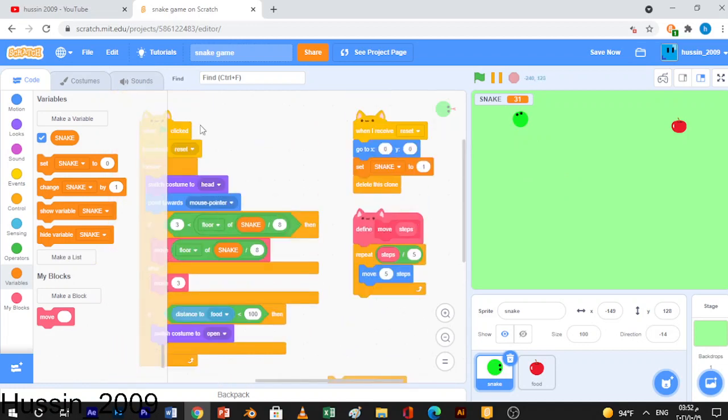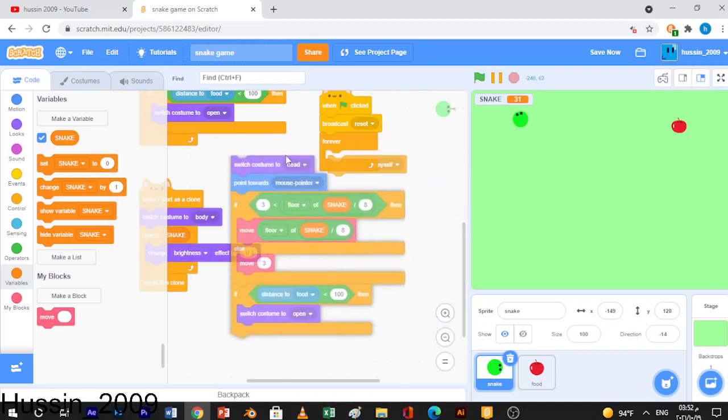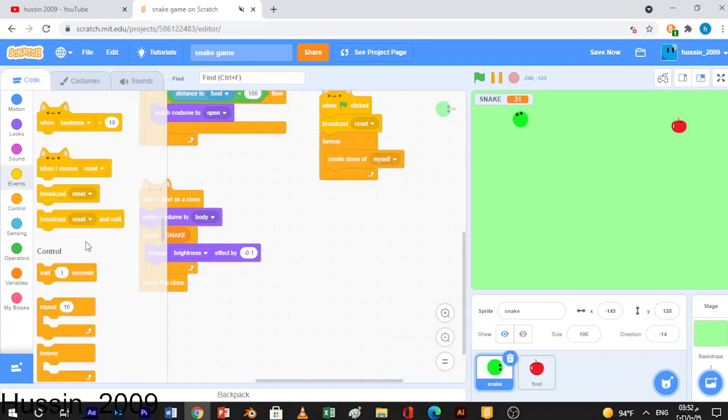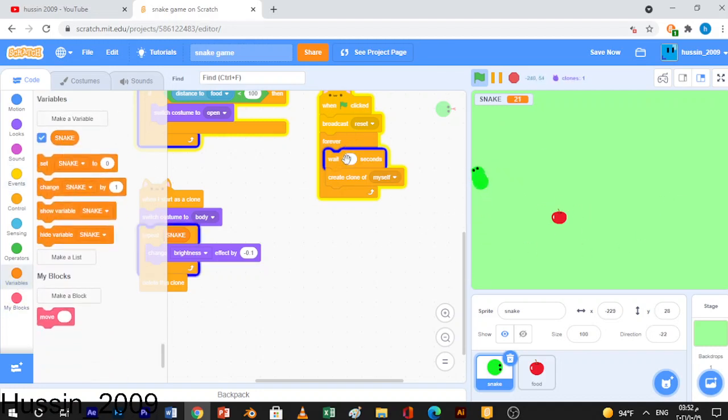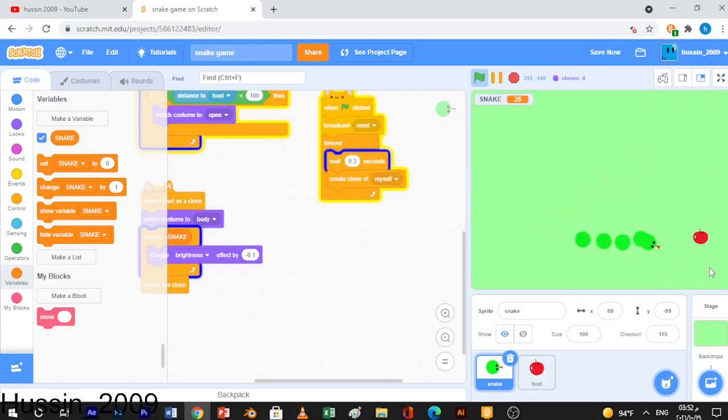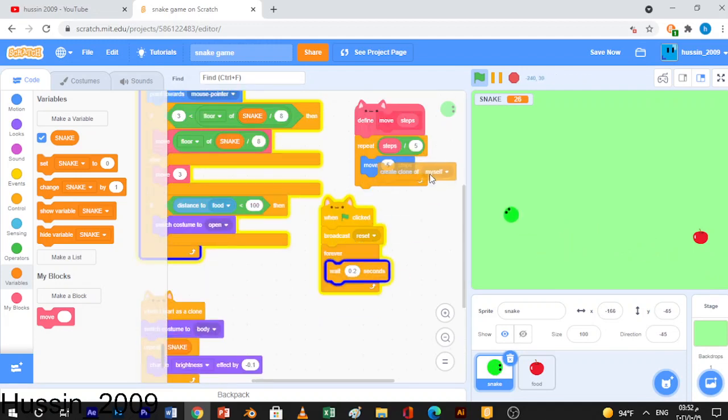So how do we make it a circles: when this clicked, wait 1 second, create clone of myself. Sorry, just wait 0.1. So now you can make it a circles. 0.2. So now my snake is a circles, but I will make it like this.